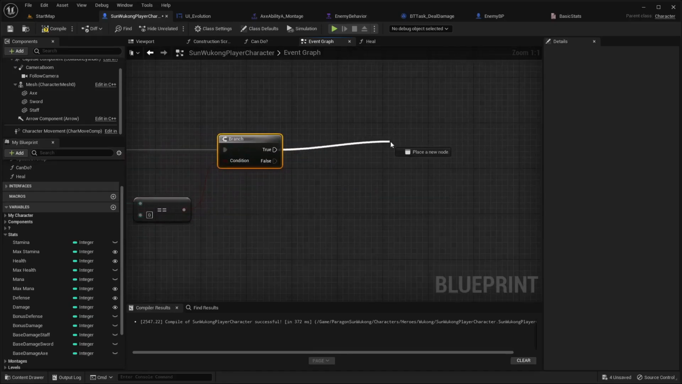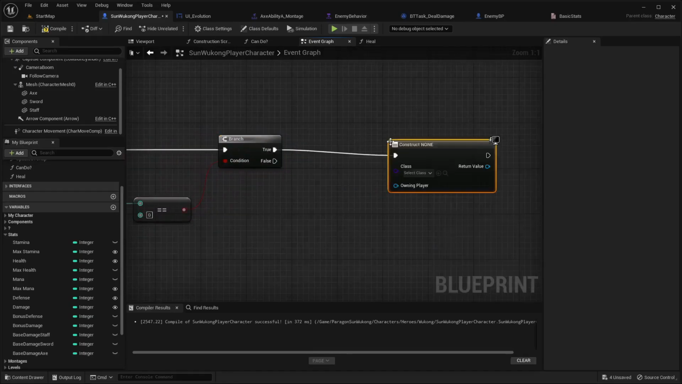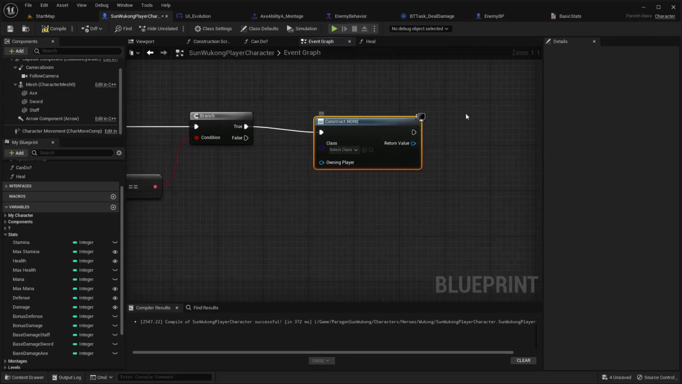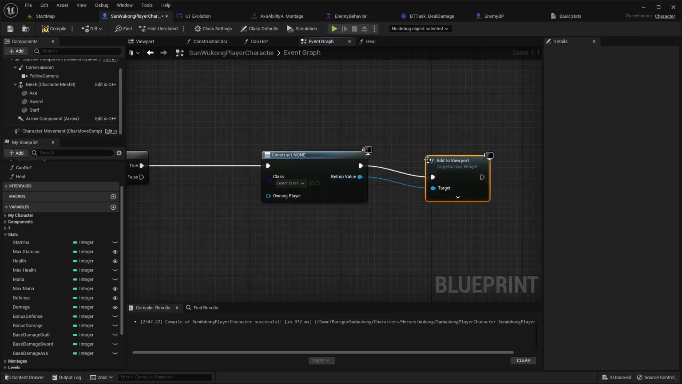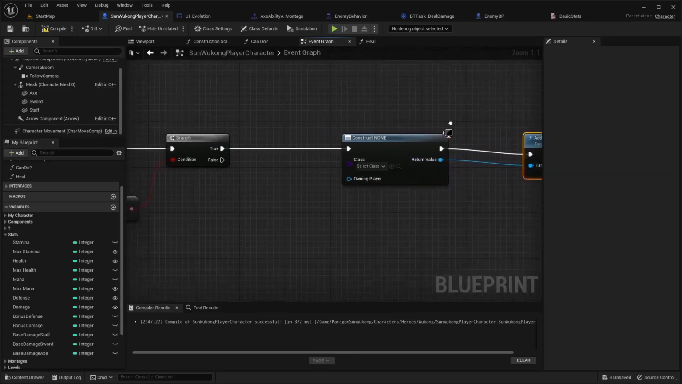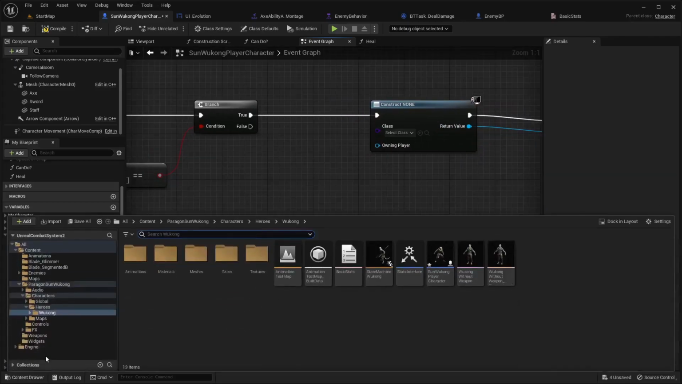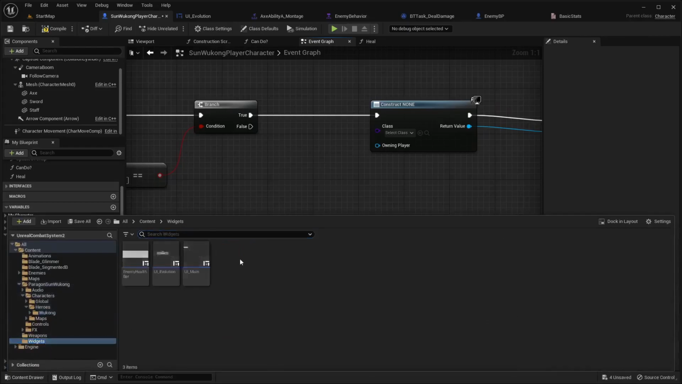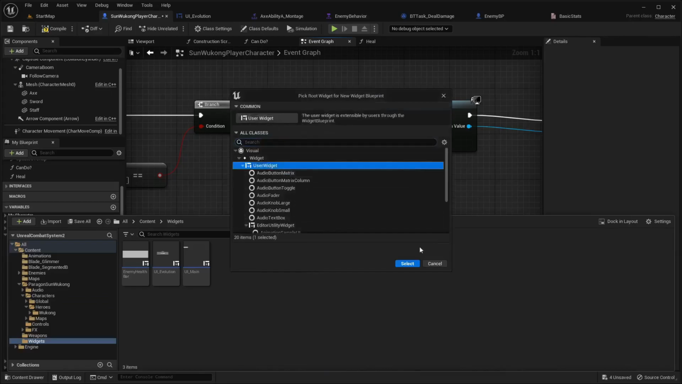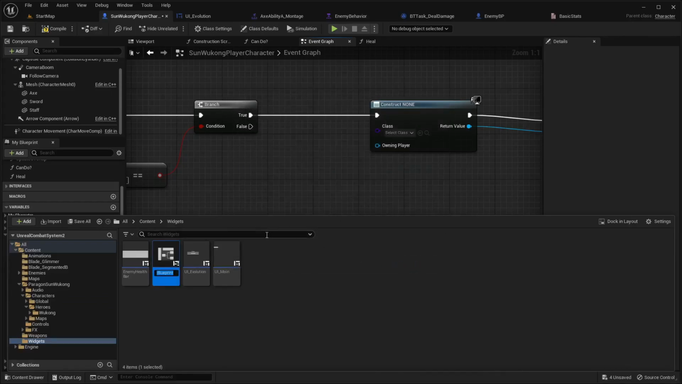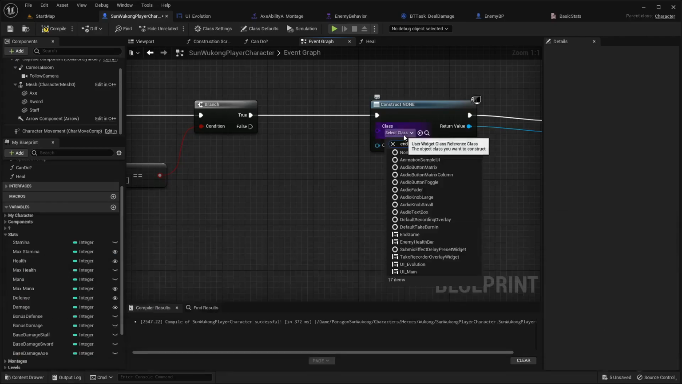So let's create this widget. I'm going to add this widget to viewport. Add to viewport, just like that. And I'm going to now create this widget. Let's go to our widget folder, go to user interface, and then widget blueprint. It's going to be of the type user widget, and let's say endgame widget. So select here our endgame widget.